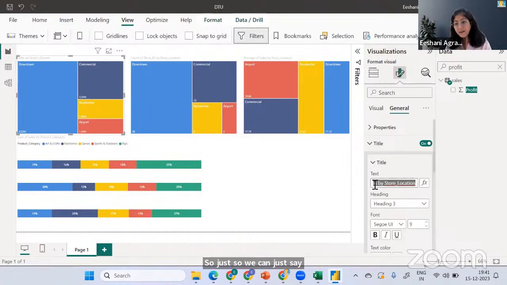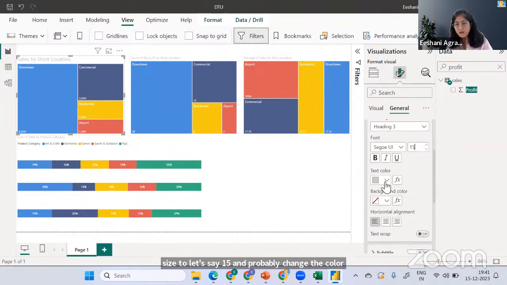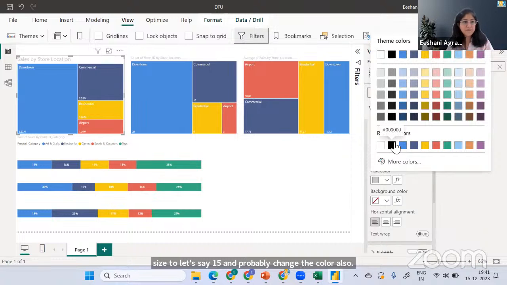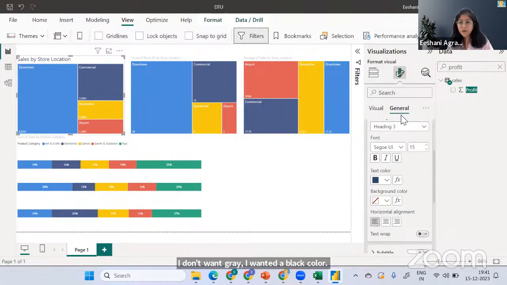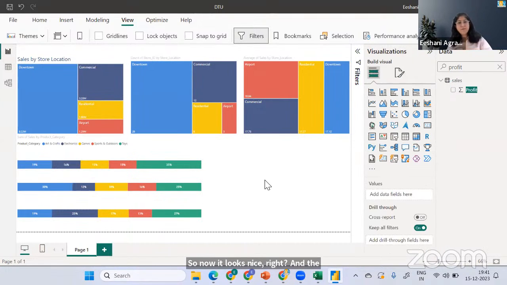And right now it's hardly visible. So I just want to increase the size to, let's say, 15 and probably change the color also. I don't want gray, I want a black color, or rather a blue color would look nice. So now it looks nice, right? And the same thing I can do on others, but the recommendation would be to apply it on one and copy paste so that your work reduces, right?